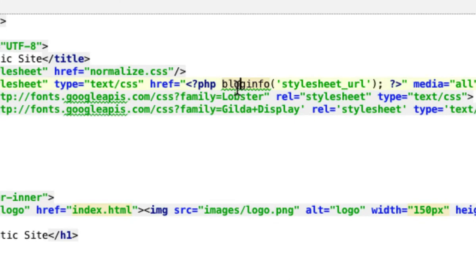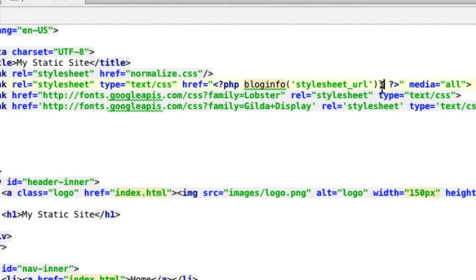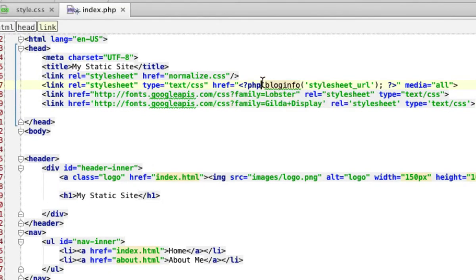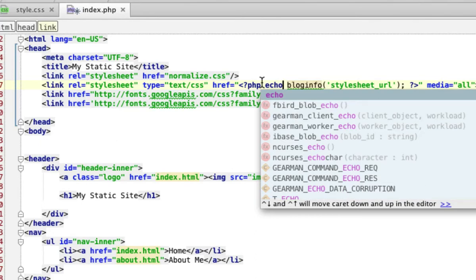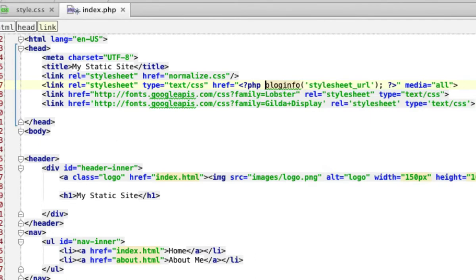So what I've done here is call the blog info function and said give me the style sheet URL. If you remember last week, whenever we wanted to output something to the web page, we would write echo here. The reason I don't need to do that here is that if you were to look into this blog info function, you would find that effectively that statement is contained within the function. So it's doing the same thing. All I have to do is call the function, and that bit of information will be output in replacement of this bit of PHP here.